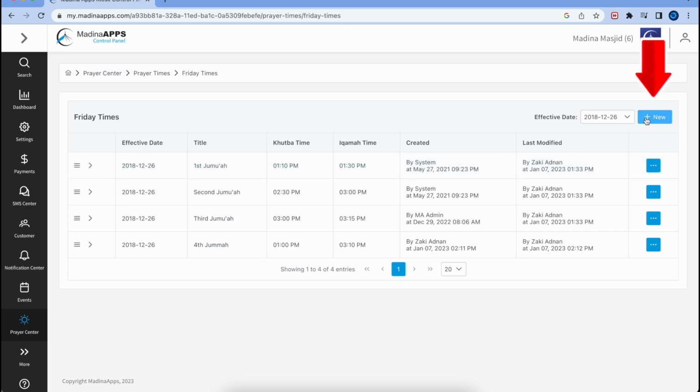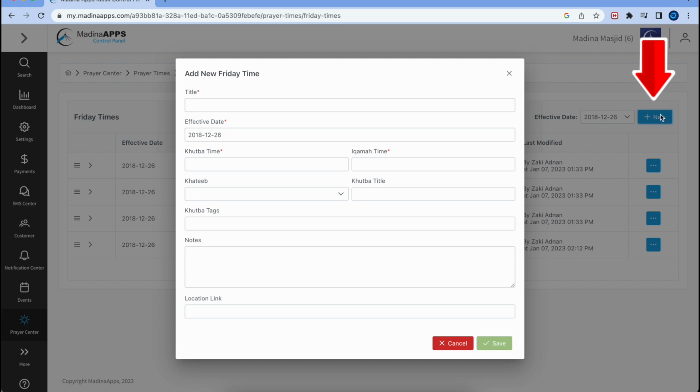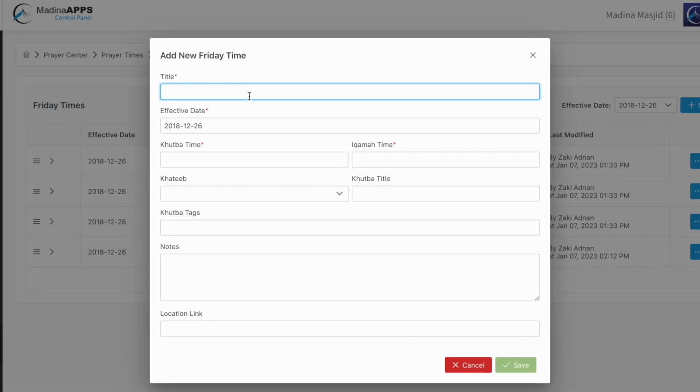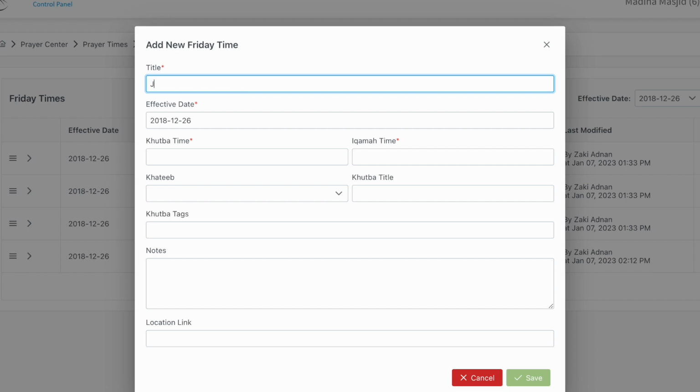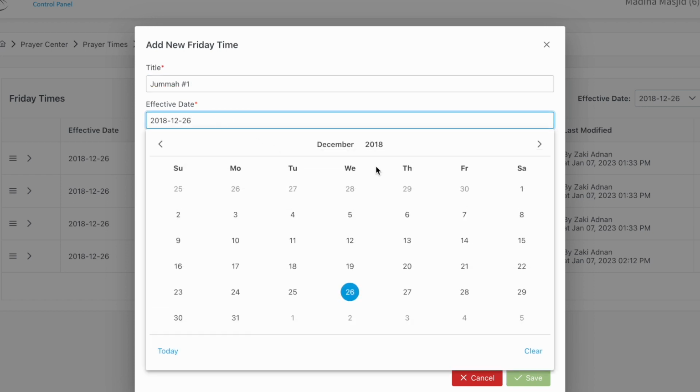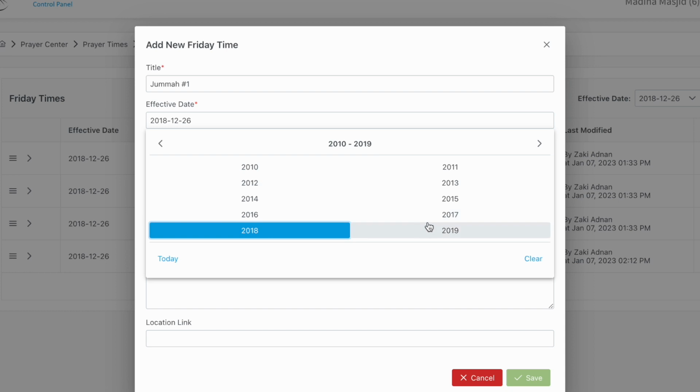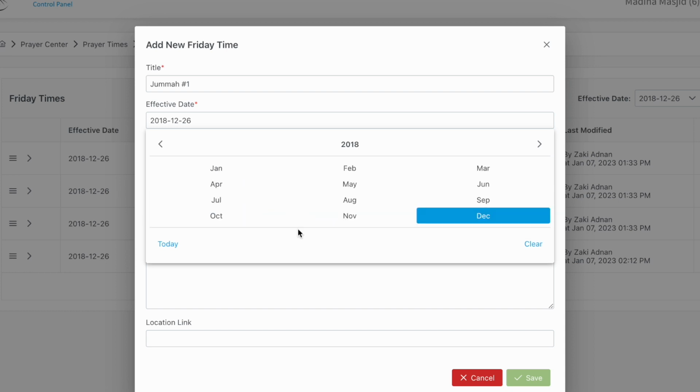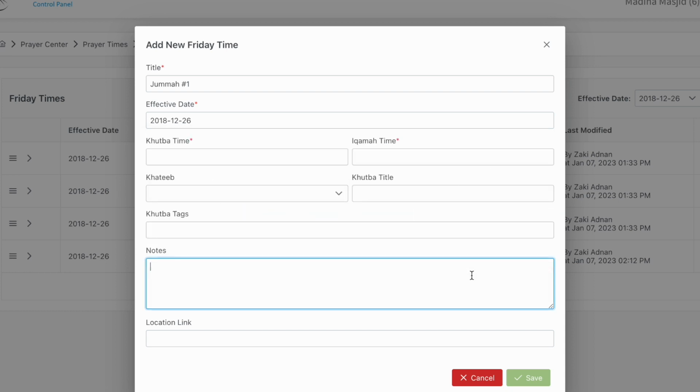If I want to populate a new one, for example, I just go on the top right and hit this plus new blue button. I can enter a title. I can just write Jummah number, whichever one I want. For example, if I want the first one, I select the effective date, whichever year I want. For example, it's just set as so, I can select that.